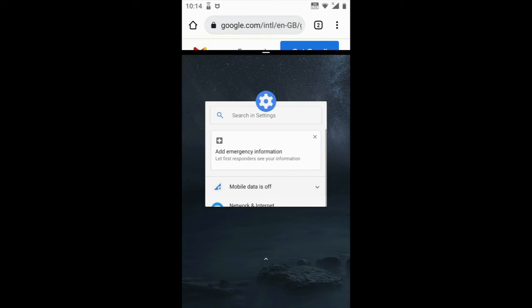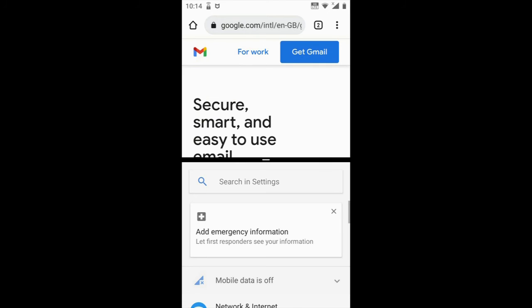Now double tap on the second app, double tap here, and we can see that both apps will get aligned together. Now we can work on both the apps simultaneously together. Now let's look in different rotation mode how the split screen looks.